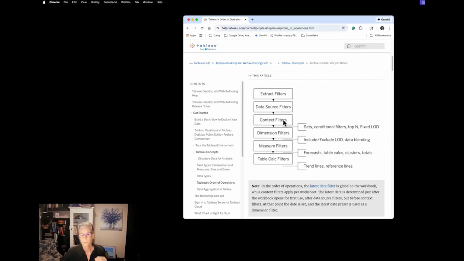Context filters are when you drag a field to the filter shelf, but then you specifically change it to be a context filter, and then it'll change to a gray background. So that's how you know you have a context filter in your view. After that, this little line on the side and then on the right shows that sets, conditional filters, top N, and fixed LOD, or level of detail, calculations are applied as filters. And so what that means is level of detail has 3 scoping keywords you can use. They're either fixed, include, or exclude.